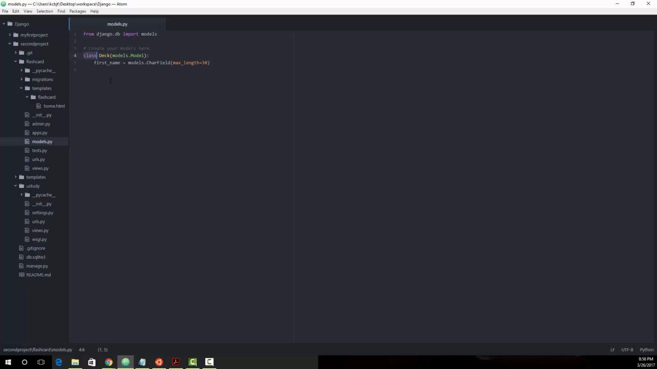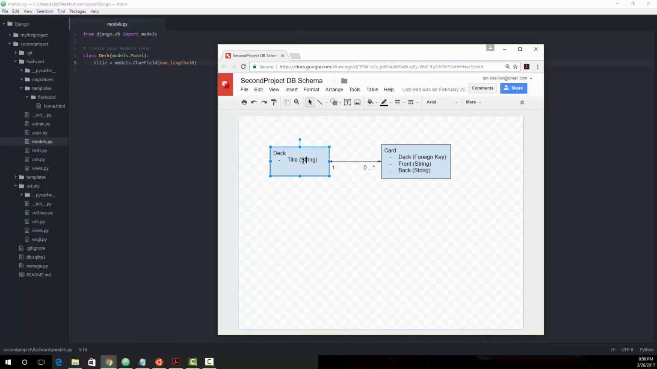You probably haven't seen a class data structure yet, but you'll get used to it real fast. So we said we just really don't need a first name. We don't need a last name because we're not doing a person. We just really need a title of type string.